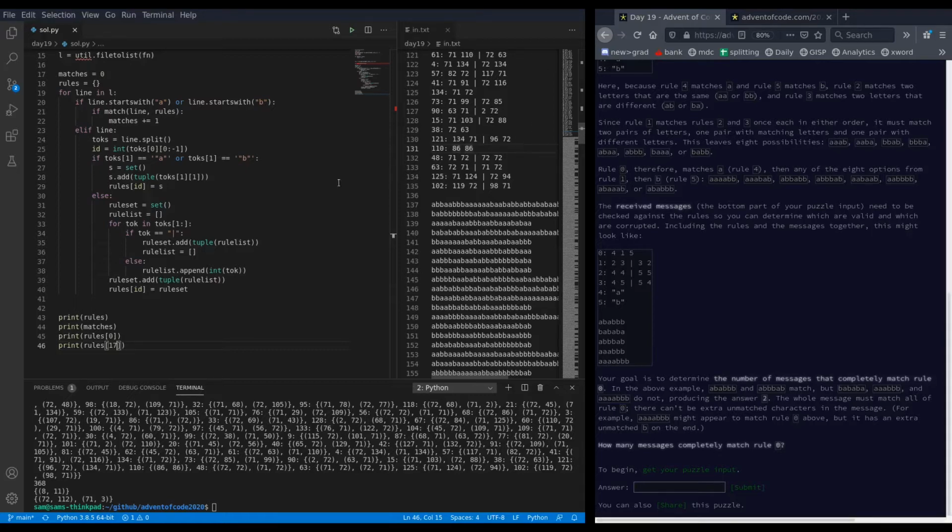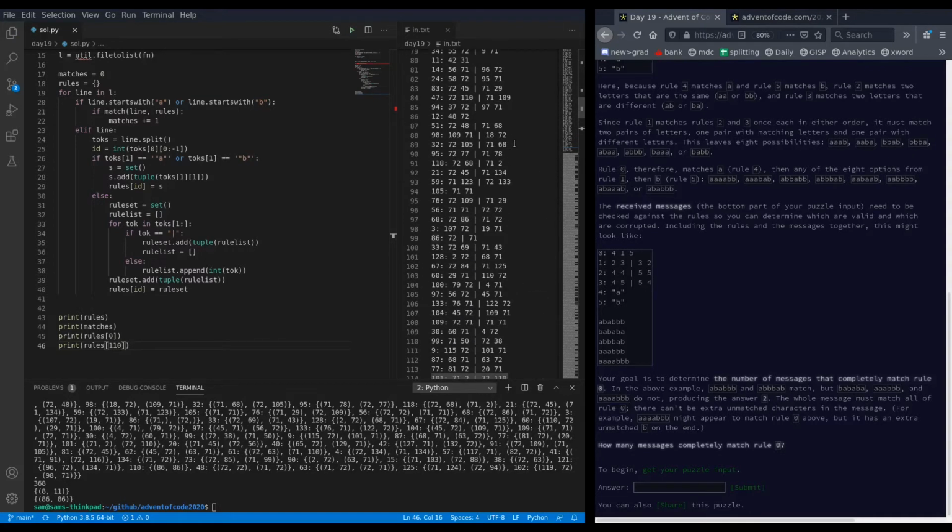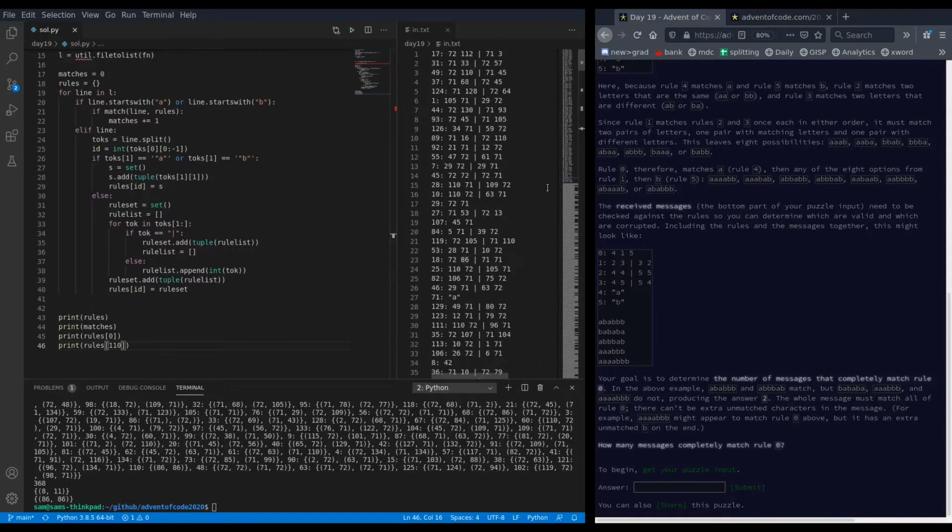And another case is 110. 86, 86, great. I think we're doing just fine with our parsing. That's nice.